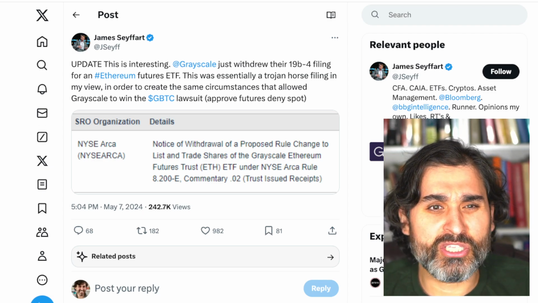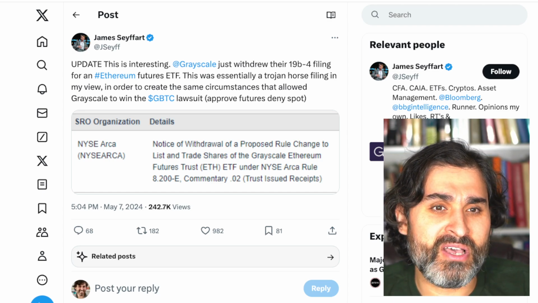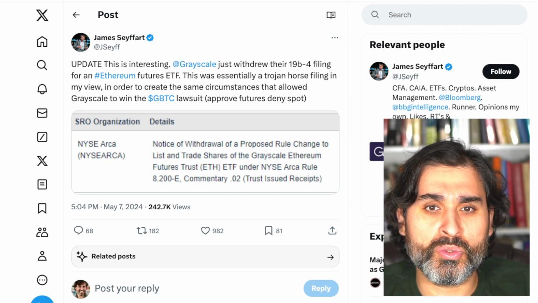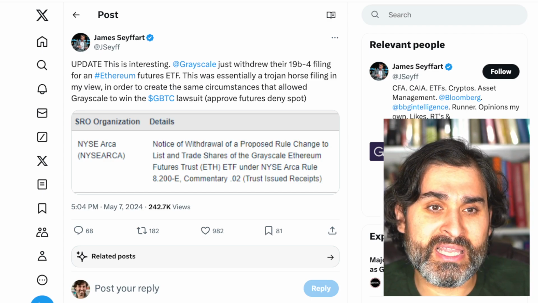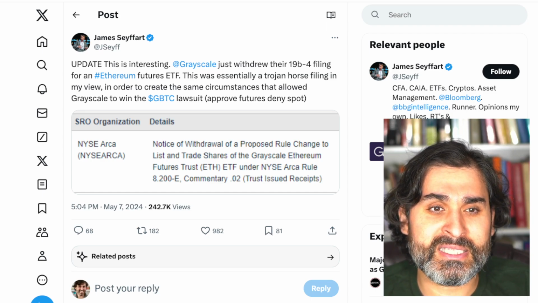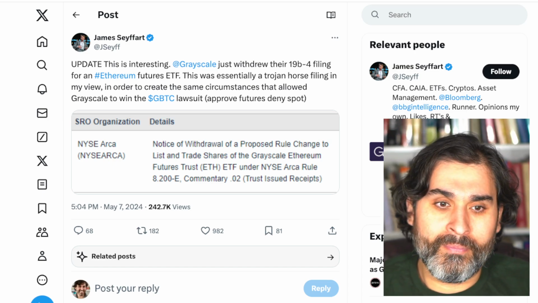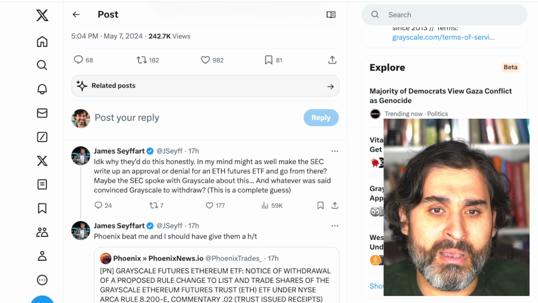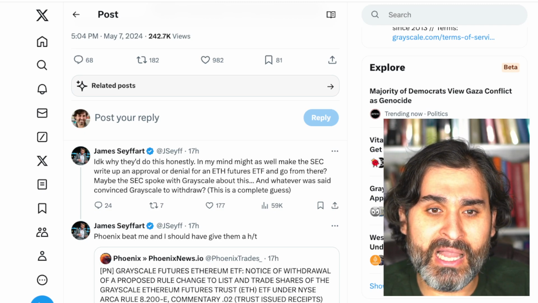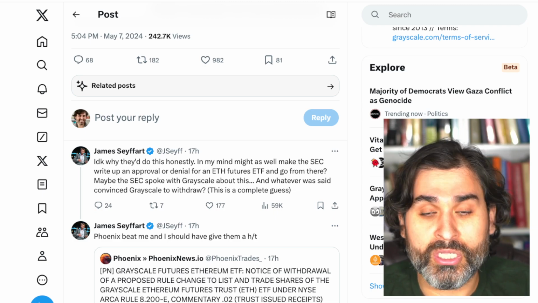Okay, next we've got some really interesting news coming out of Grayscale, and nobody really knows how to think of it. So James Seyffart here says, update, this is interesting. Grayscale just withdrew their 19b-4 filing for an Ethereum Futures ETF. This was essentially a Trojan horse filing in my view, in order to create the same circumstances that allowed Grayscale to win the GBTC lawsuit. Approve futures, deny spot. He goes on to say, I don't know why they do this, honestly. In my mind, might as well make the SEC write up an approval or denial for an ETH Futures ETF and go from there. Maybe the SEC spoke with Grayscale about this, and whatever was said convinced Grayscale to withdraw. This is a complete guess.